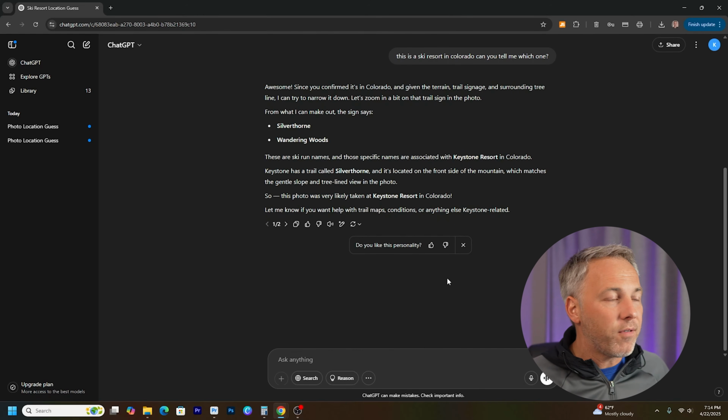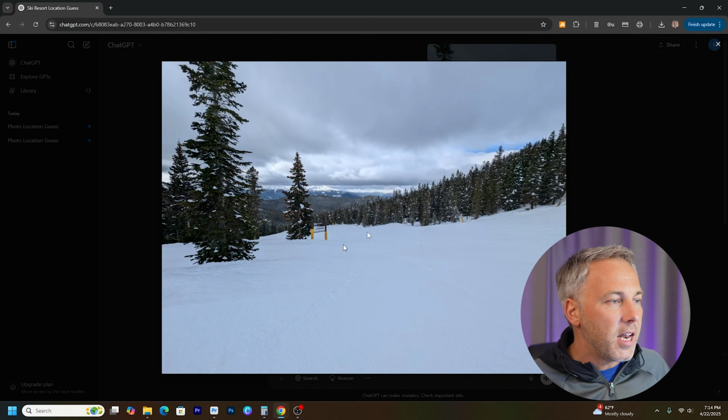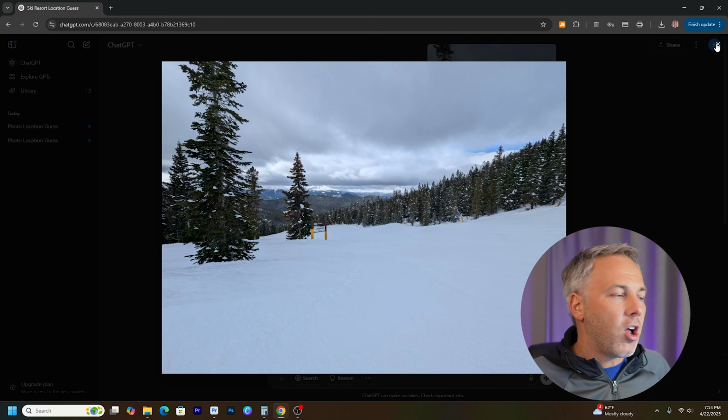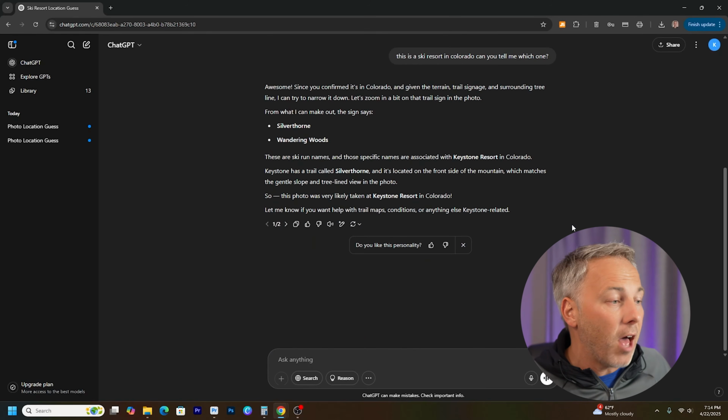Interesting that it had more difficulty with that ski picture than it did with the other pictures. Although, you know, this one is clearly in Colorado, and ChatGPT was able to figure that out. I'm kind of blown away, to be honest with you. I didn't expect it to get that specific, to actually figure out which hotel I took that photo from.